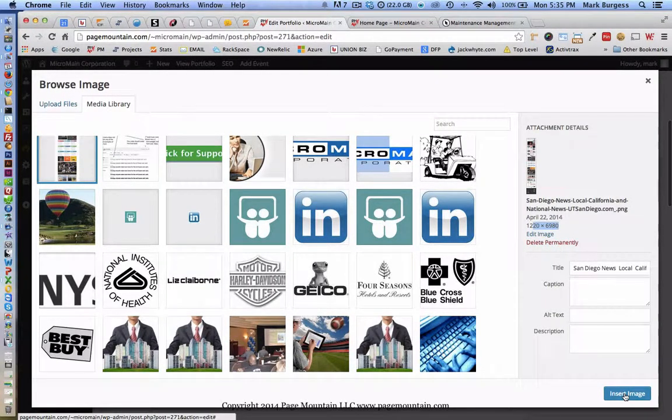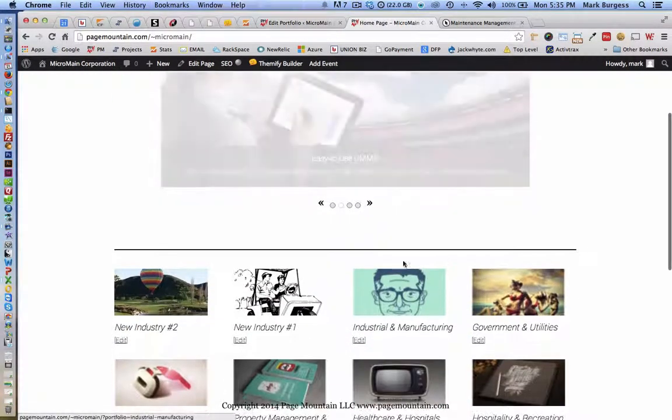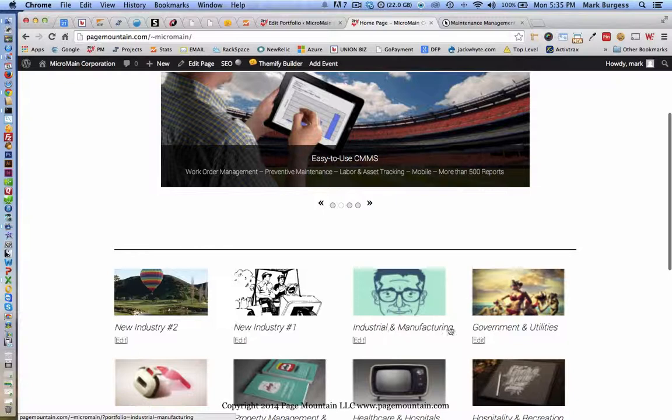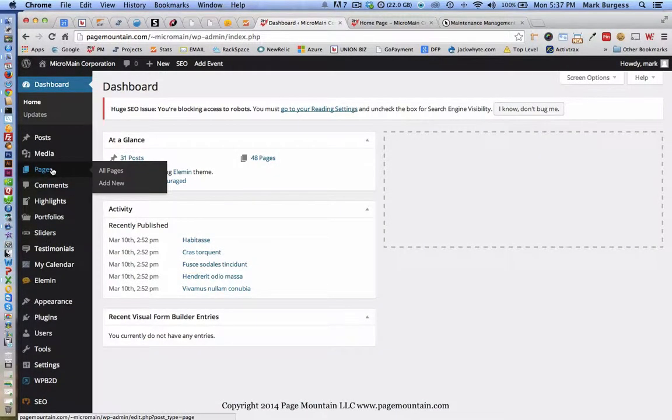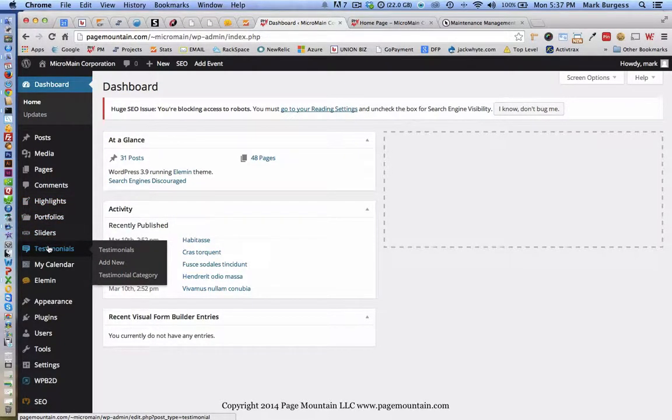If I were to click Insert Image, it will replace the featured image on that prior article, so I'm not going to do that. I'm just going to close this. But that's where this image came from, which shows on the home page here, along with the title of that particular portfolio item. Each of these content types, pages, highlights, portfolios, sliders, and testimonials, behave about the same.